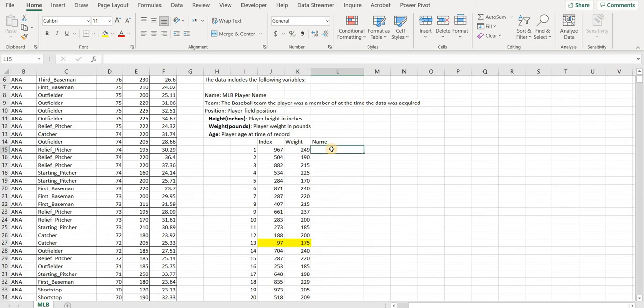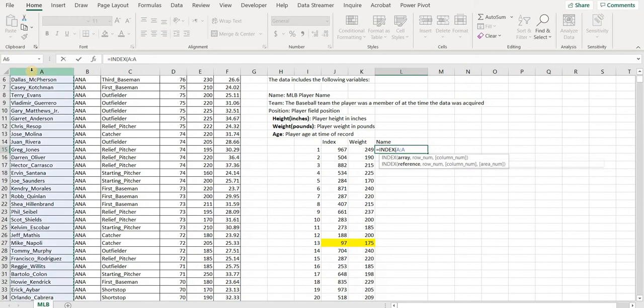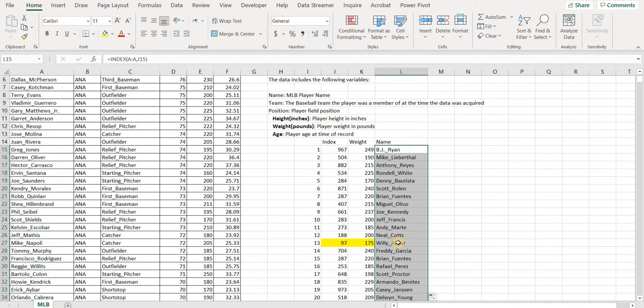You can also find the names of these players by using the same function. So INDEX, and then you're going to select the array of names, which is the array A. So I'm just going to select it, and then comma the index, which is the row number that corresponds to that number or that name. So I'm going to populate again. You see here, this is Willie, just like we expected. So our selection is accurate.